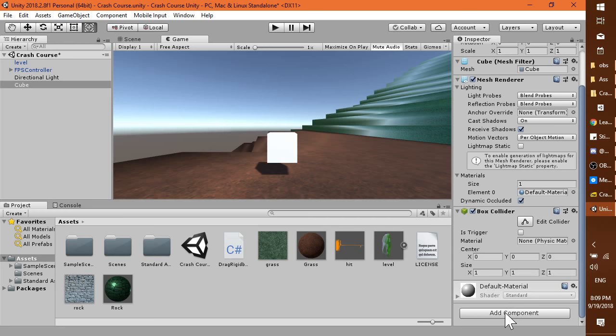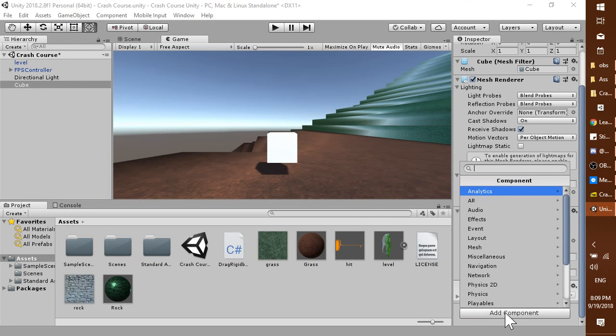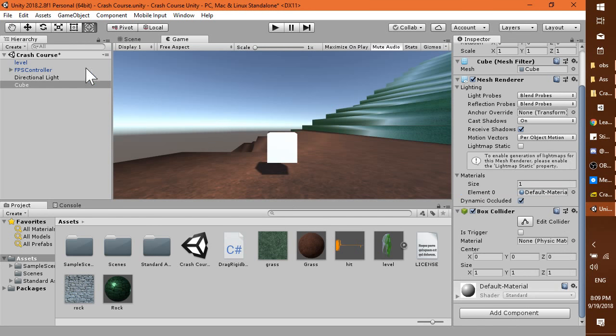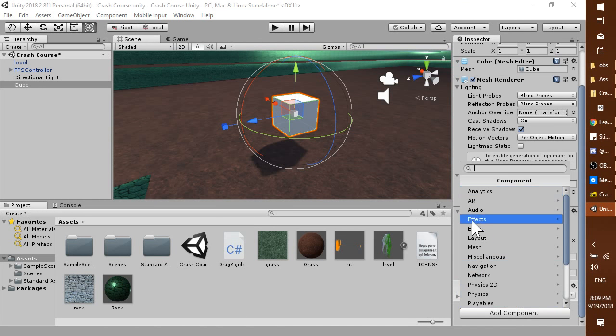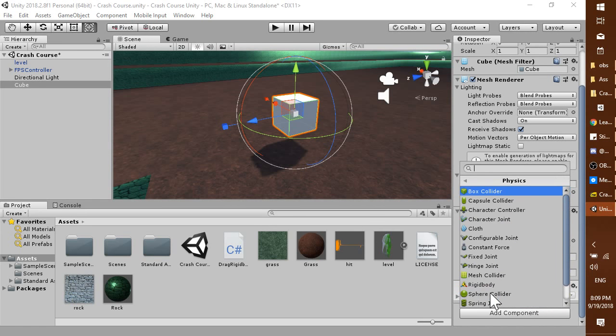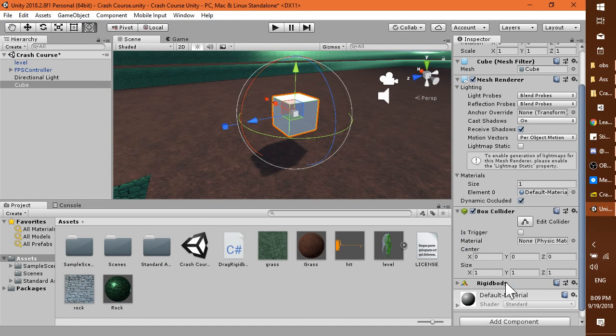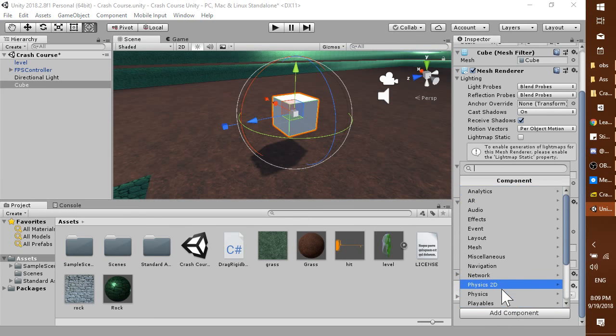So just click on Add Component on your cube once you've selected your cube in the scene itself. Whoops, like I do right now. And Add Component, Physics, and click on Rigid Body. Let me really quickly attach that before I forget.